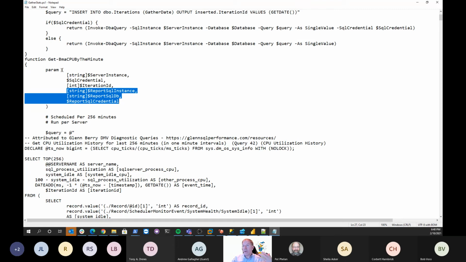Show me any instance where the CPU percentage was greater than 50. How many are there? Do I care? If I get none of them that were above 50, I move on. That instance is not important to me that day. I'm looking for hot in the last 256 minutes. And if I get 256, I know the CPU is burning on that box, and that's good to know.